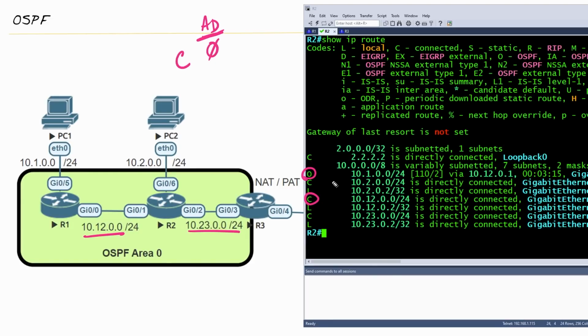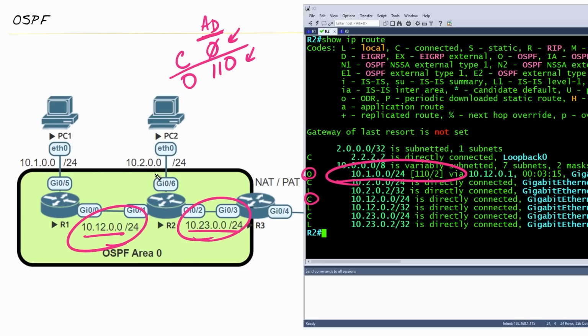For OSPF, for example, right here, the administrative distance is 110. And so if you have to choose between an AD of 0 and an AD of 110, you're going to use the AD of 0. And that's why we have these directly connected networks showing up on R2 for this network, and this network.